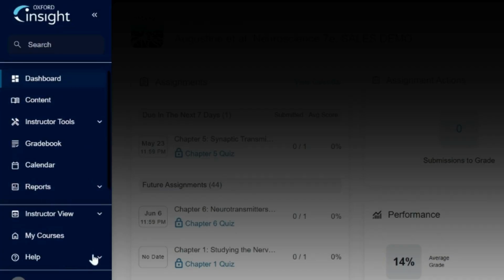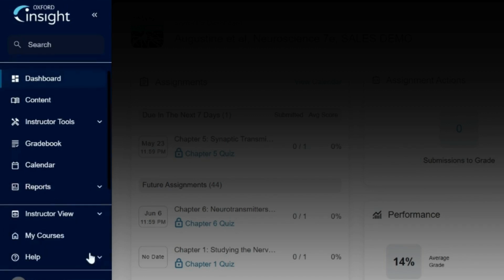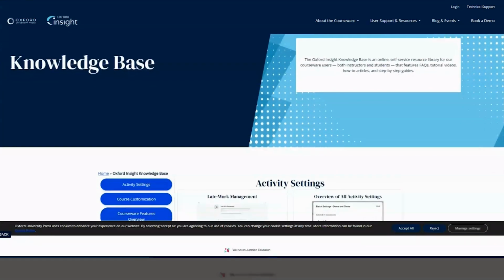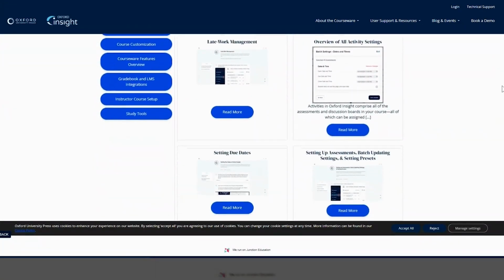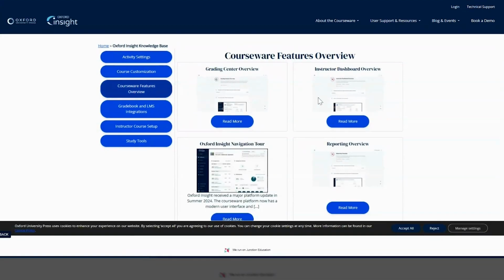Navigate to the Help button on the bottom left corner of your screen. Click Oxford Insights Support to access the knowledge base. Scroll down for access to our library of resources that includes FAQs, tutorial videos, how-to articles, and step-by-step guides for commonly requested instructions.